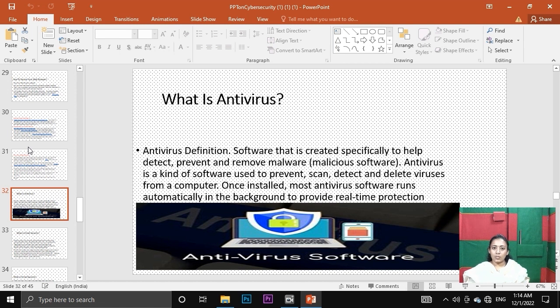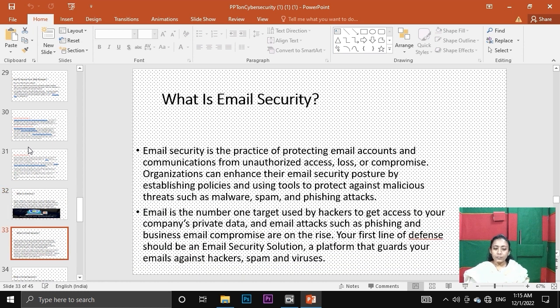If any malware or virus comes to our system, it will automatically scan. The antivirus always runs in the background and automatically scans for particular viruses and worms, detects that virus or spam, removes it, and protects our system. So we should always use antivirus to protect our system.